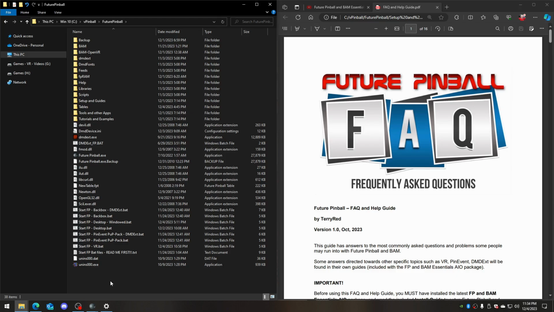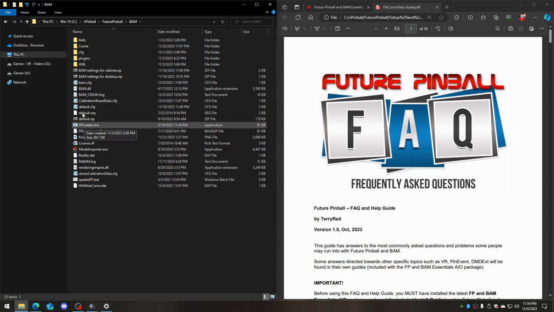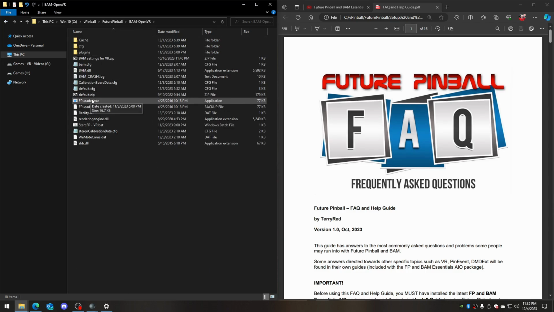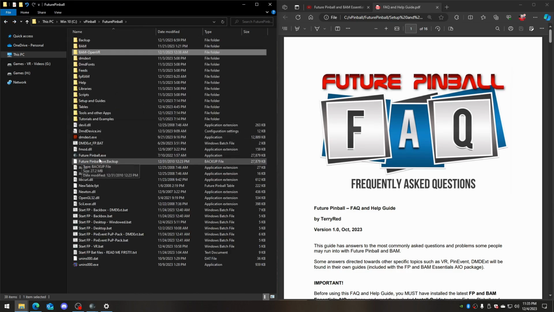And then make sure you're actually running BAM. Make sure you're only running from here. You're never ever running this. Okay, if you're running in VR, you're only going to be running this. You're never ever running this. And if you're using these batch files, they'll run these for you. But remember that these also make permanent settings to Future Pinball settings in the registry.